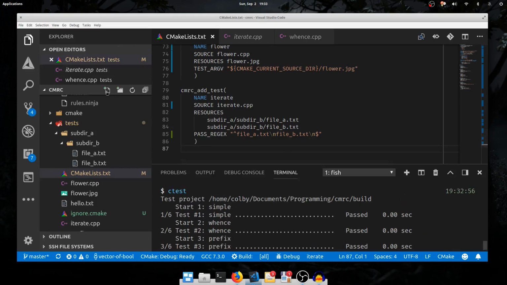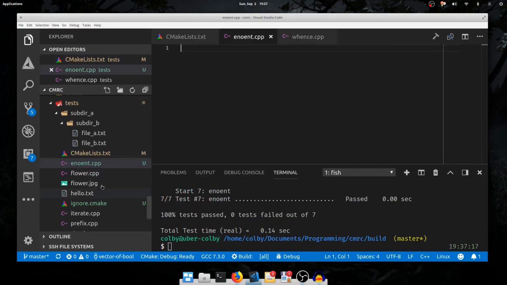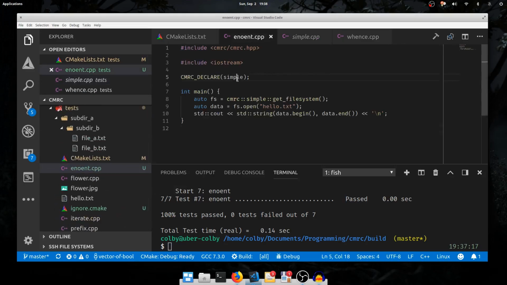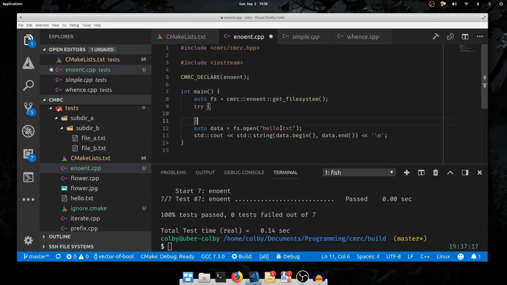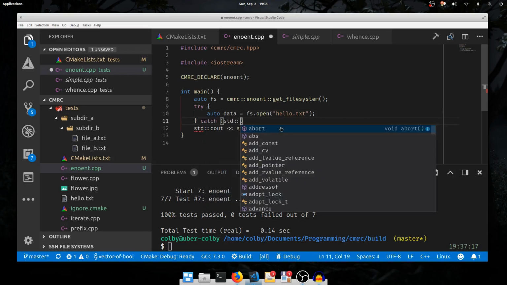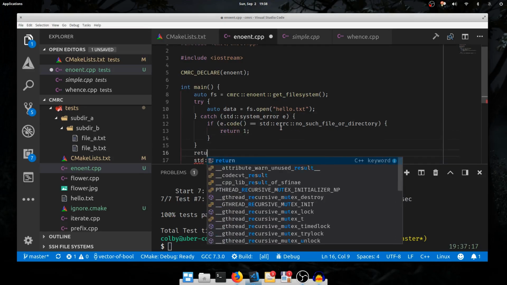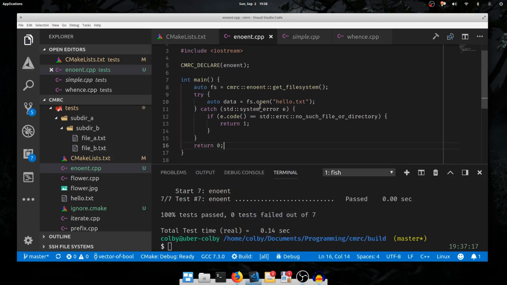I'll make a new test called enoent, and it will check that opening a resource file fails. For the enoent test, I'll simply copy the simple CPP and insert some exception handling. Change the resource library name to enoent, and in our open call, try, and I'll catch std system error. And if e.code is, you return 1. Otherwise, we return 0. So we check if the file opens. If we get an error on opening, we return 1 if the file does not exist, or we return 0 because we successfully opened the file.